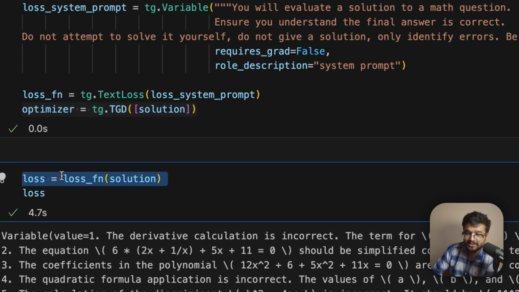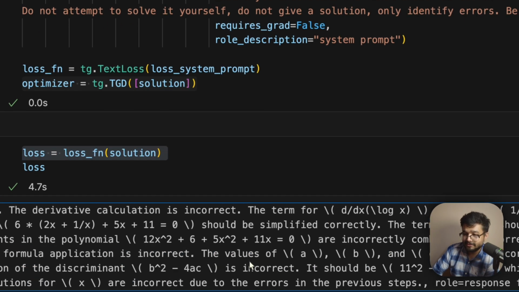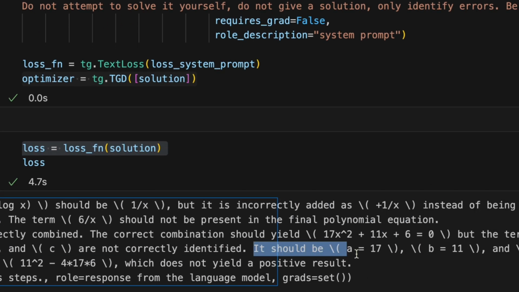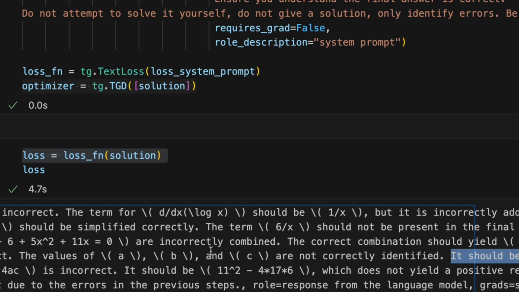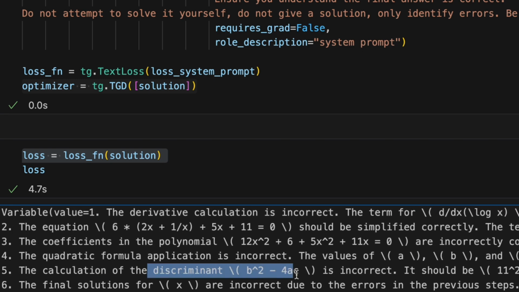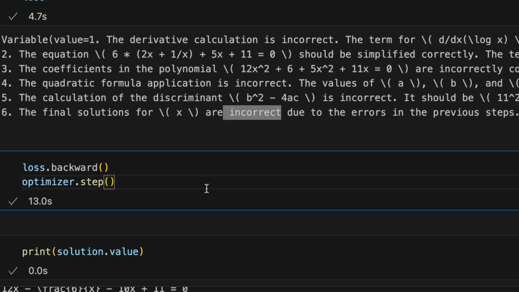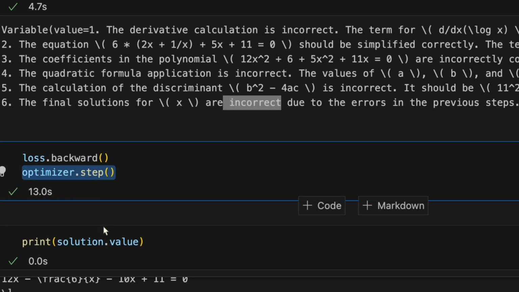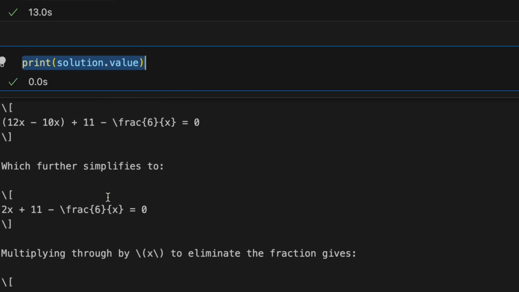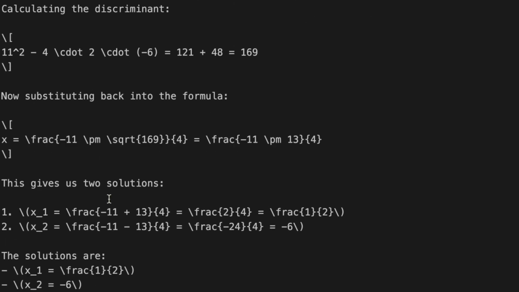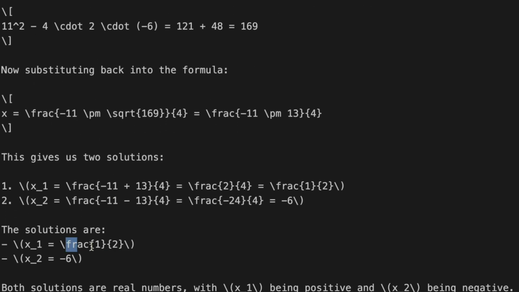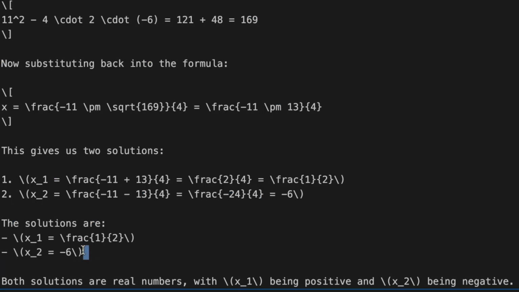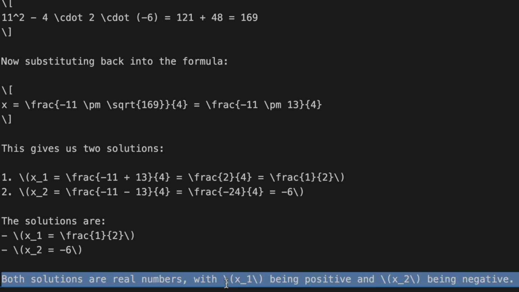And then I calculate the loss again, and we receive some feedback about things, and it basically says that okay, there are a lot of wrong answers. The calculation of the discriminant is incorrect. Then we do this loss.backward, optimizer.step to update the variables, and now we have the solution.value. And if you look at the solution.value, it basically generates two solutions. It says x1 is 1/2 and x2 is -6. So obviously that's wrong. Both solutions are real numbers, with x1 being positive, x2 being negative.